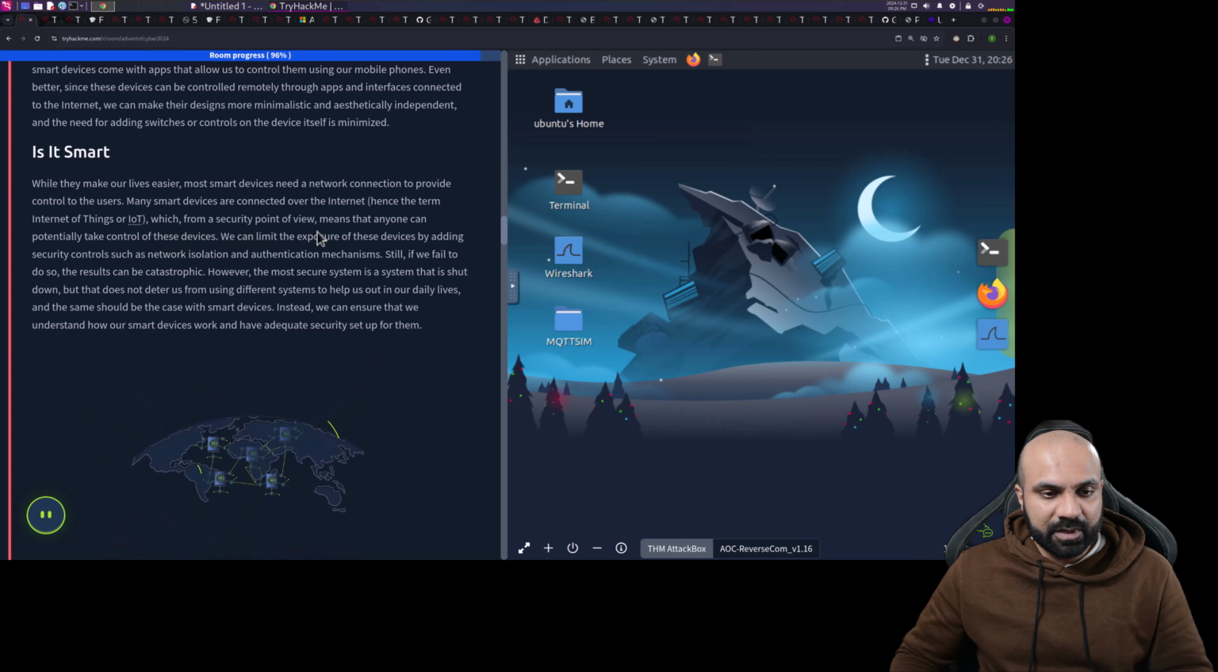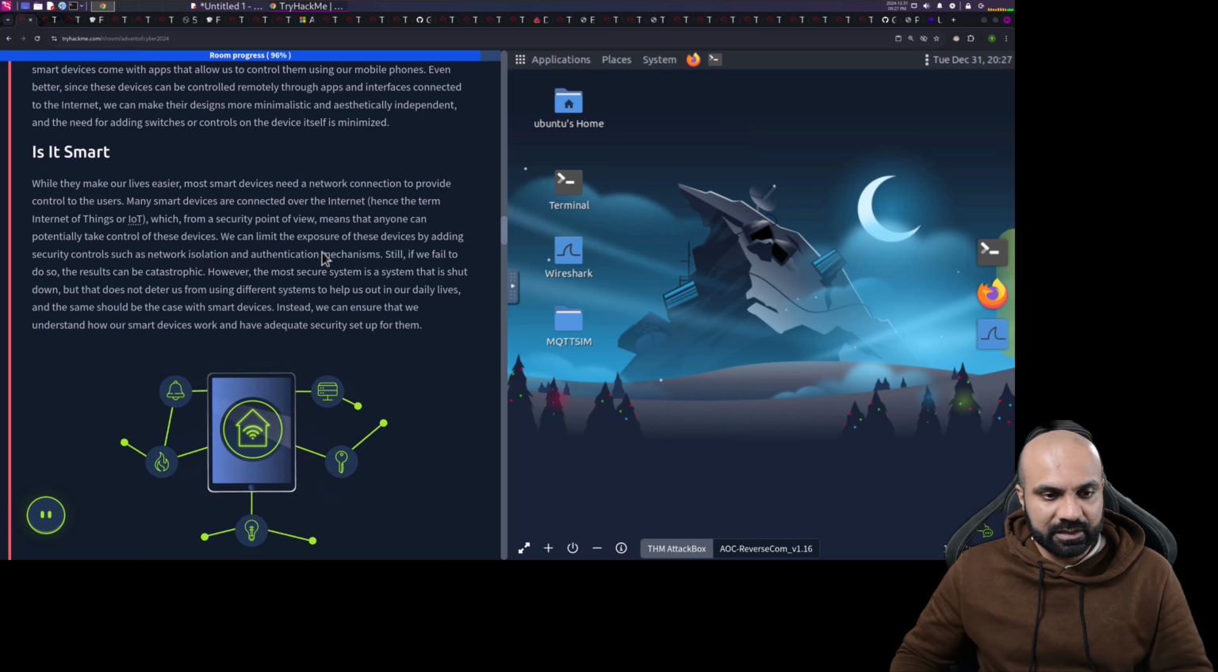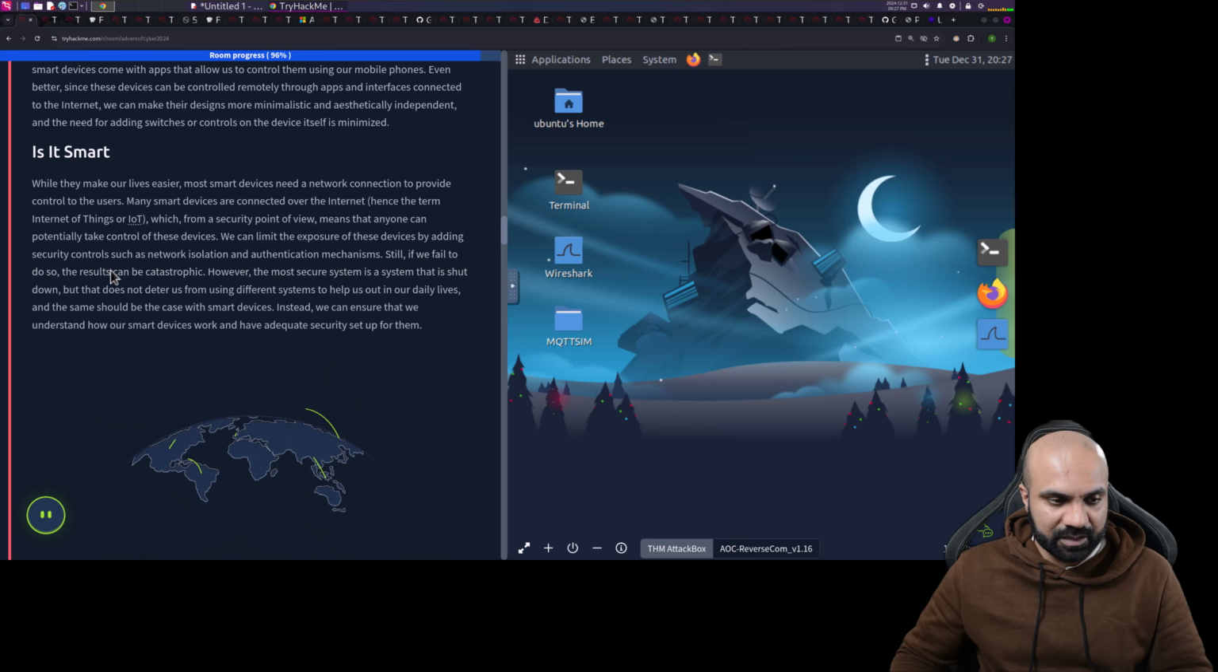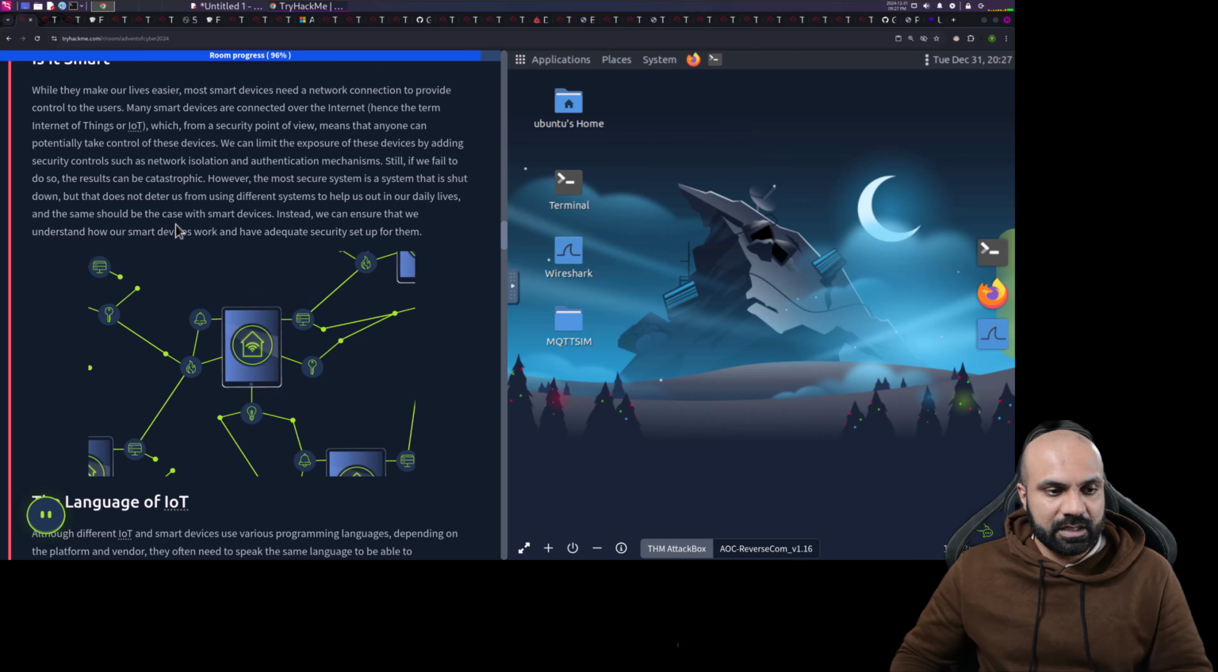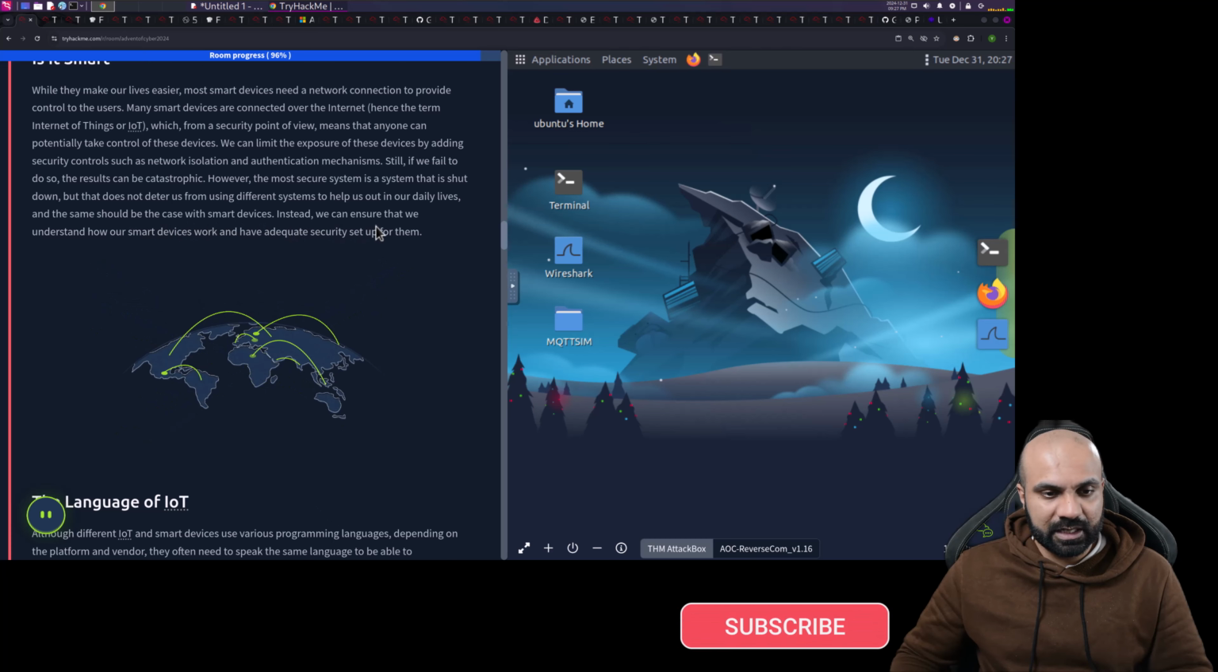Which from a security point of view means that anyone can potentially take control of these devices. We can limit the exposure of these devices by adding security controls such as network isolation and authentication mechanisms. Still, if we fail to do so, the results can be catastrophic. However, the most secure system is a system that is shut down, but that does not deter us from using different systems to help us out in our daily lives. And the same should be the case with smart devices. Instead, we can ensure that we understand how our smart devices work and have adequate security set up for them.